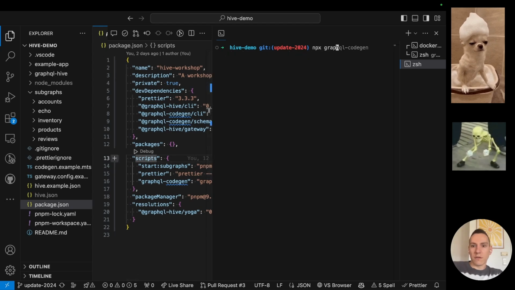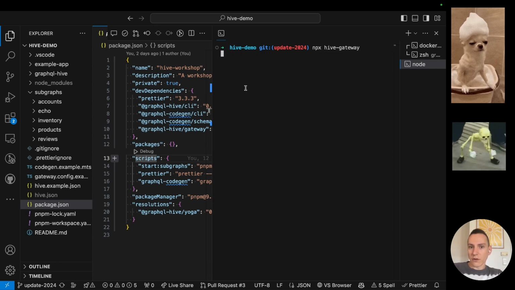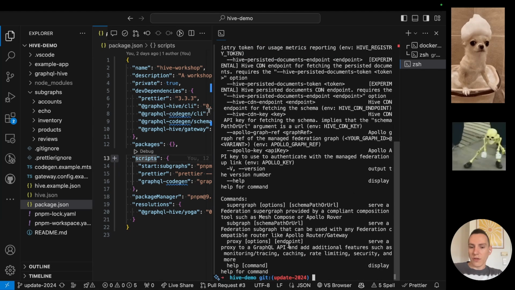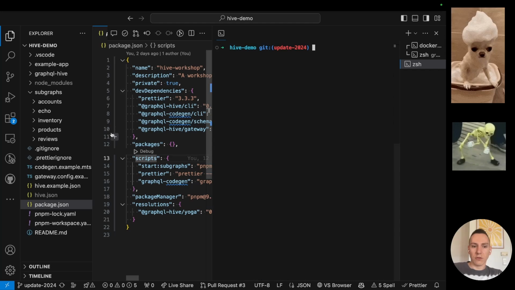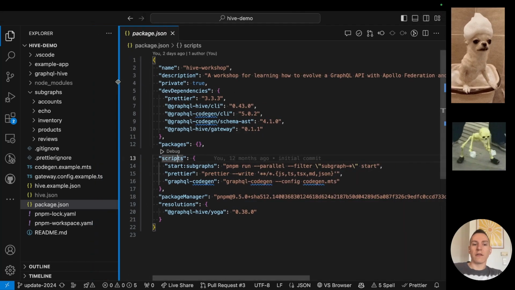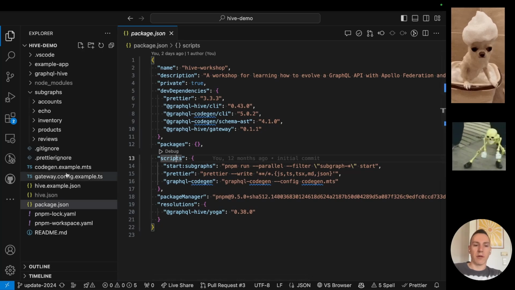So npx graphql-hive gateway. So this should be installed already. Let's run the command. Yes, we see some output here. Okay. First thing we need to do is configure the gateway to get our GraphQL schema, our supergraph, from the GraphQL schema registry.